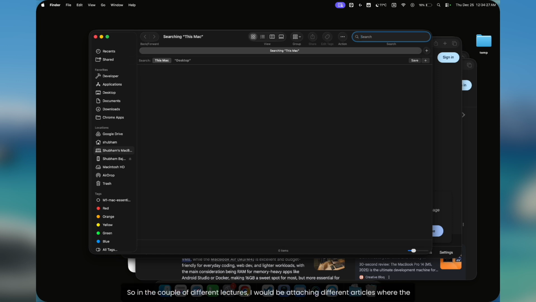In a couple of different lectures, I will be attaching articles where the most widely used keyboard shortcuts will be available. I would strongly recommend you check those out, practice as much as you can, and try to grasp more keyboard shortcuts, because it would increase your productivity to a greater extent, especially if you are a developer.